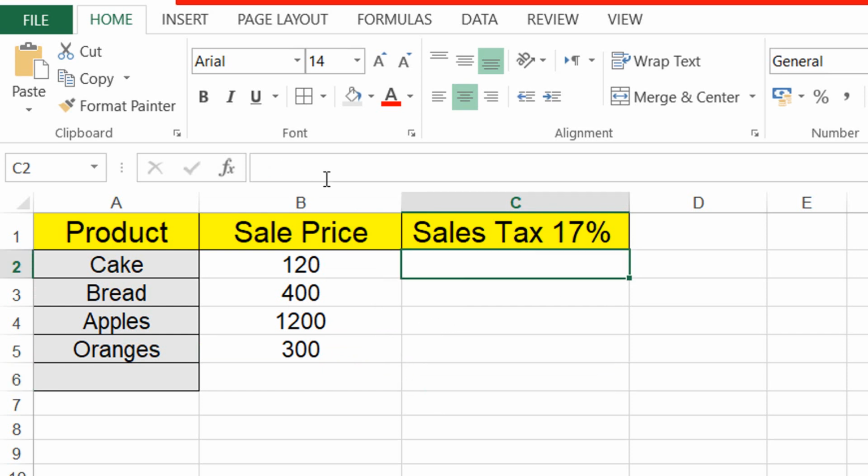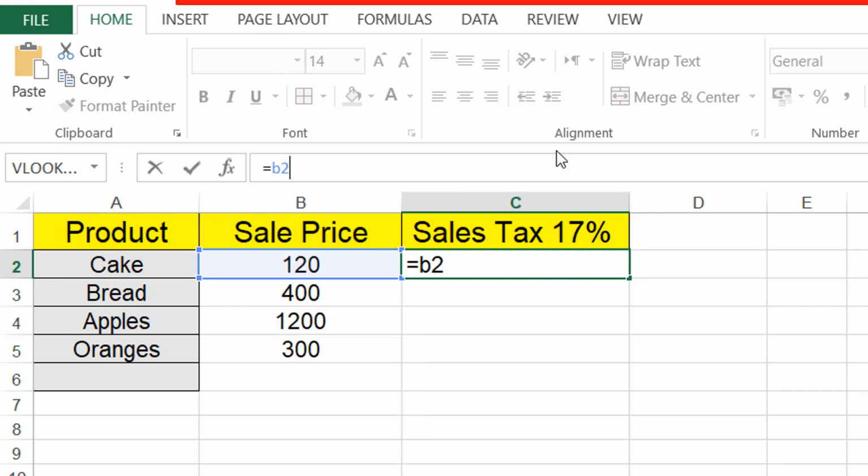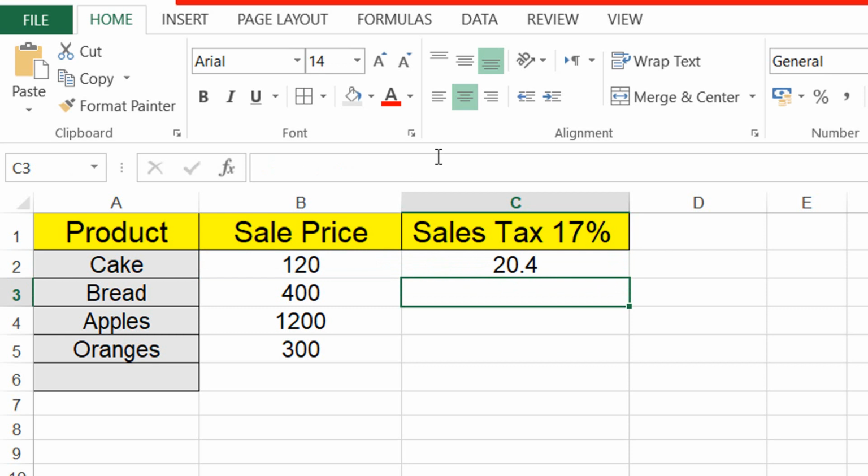So I'm in the sales tax column. In this cell, on the formula bar, I'm going to add an equal to sign, and then write this price, which is column B and row 2. So it's B2, and then you multiply that with the sales tax, which is 17%. So I'm going to write 17, and then divide it by 100. Then press enter. There you go. Now you are getting this value.